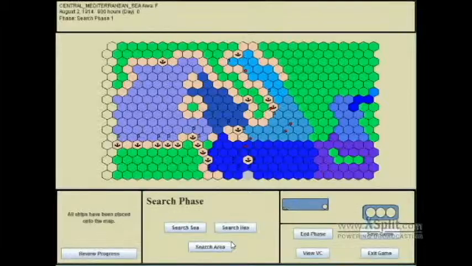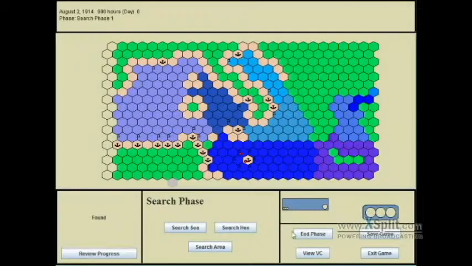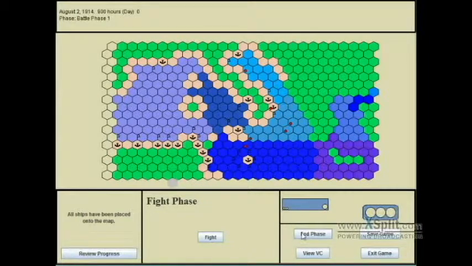The next phase after the move phase is the search phase. You can only search in places where you have a ship. So if I click search C and I click over here where I have no ships, it tells me I have to be in an area to search it. So if I search here, I have a ship here, but the enemy also has ships in this sea, so it's found. Same thing if I were to search with the British player.